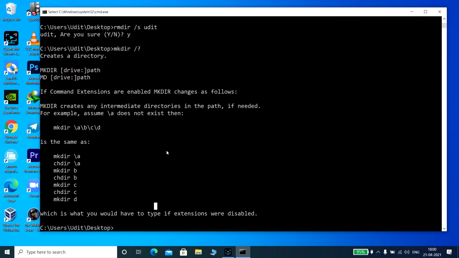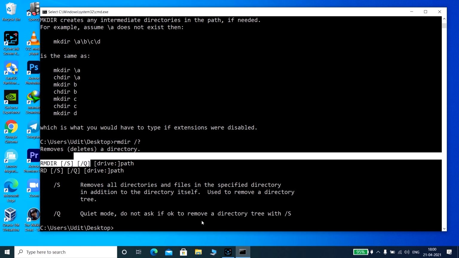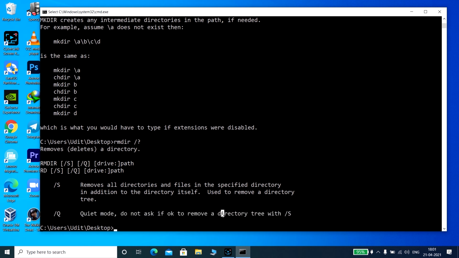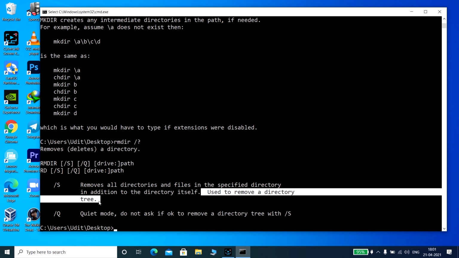So now type rmdir /?. It will tell you the help section of this command. Rmdir /s removes subdirectories. /s means subdirectories. /q is quiet mode, it will not ask for permission. That means it is used to remove a directory tree.